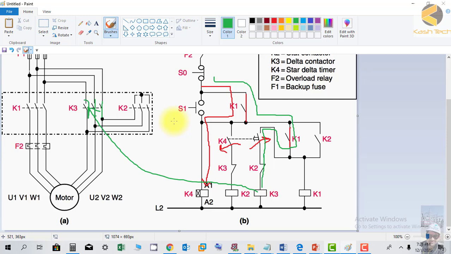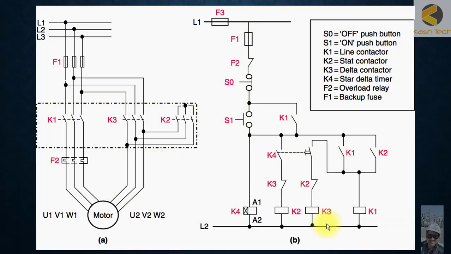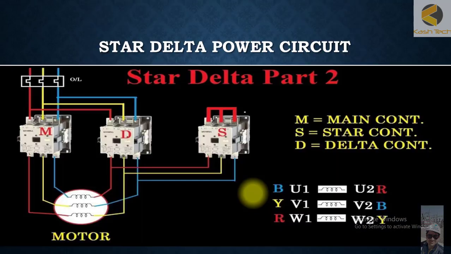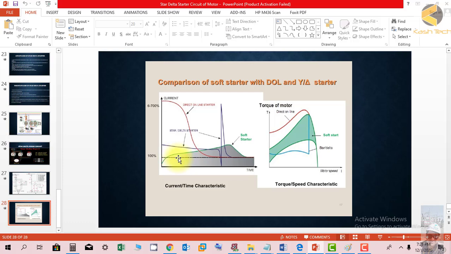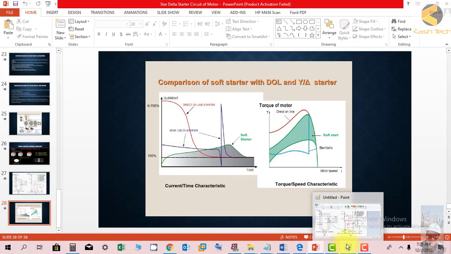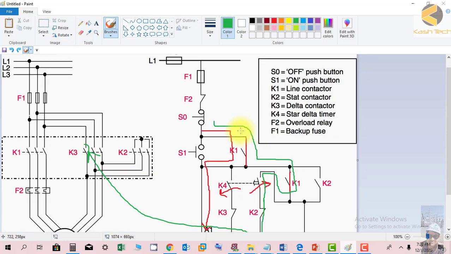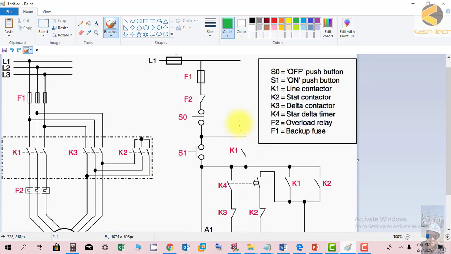Let me show you a little bit again. Here you can see when the star connection is connected, the motor windings are connected in star, but after the preset time delay, the star will become open and the delta will be connected. You can see this delta will make all necessary arrangements. It will connect the star winding of the red phase to the yellow phase, and it will make the delta windings. So I hope that you understand the logic. At the end I will again briefly explain the things.